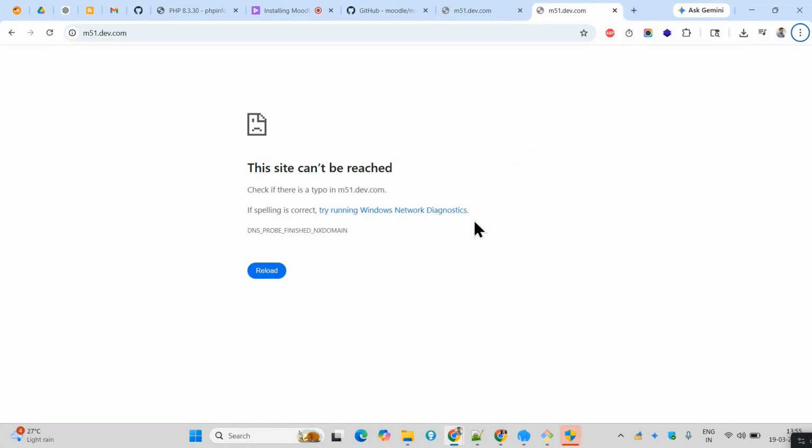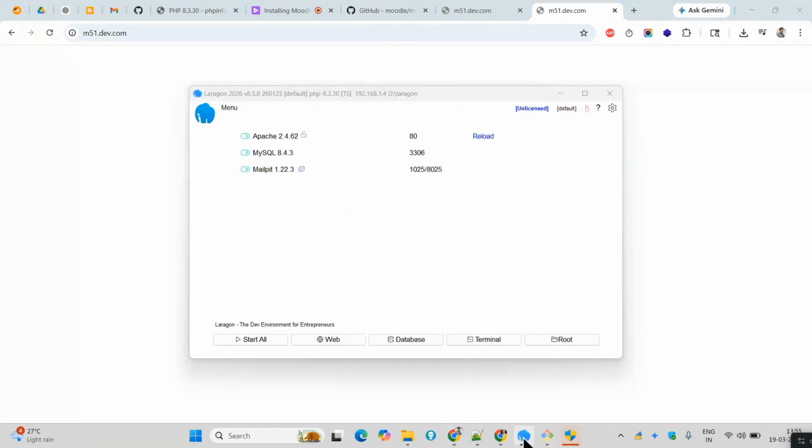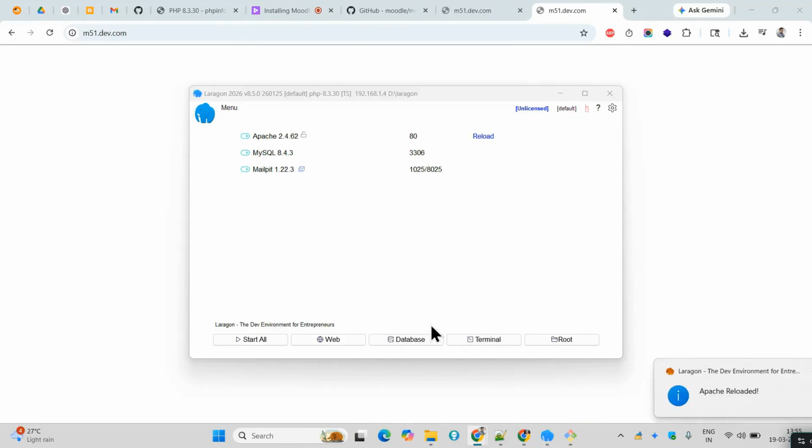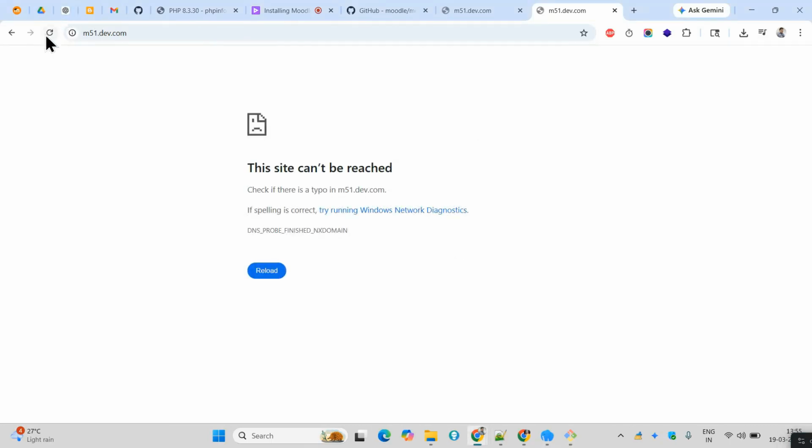Okay, nothing coming. Then how you'll be able to manually go through that? So if you go to root, manually we need to add just thing here if required. So you see here it's Apache loaded. Now I can try. Yes. So loading in Apache may take some time in case of Laragon.